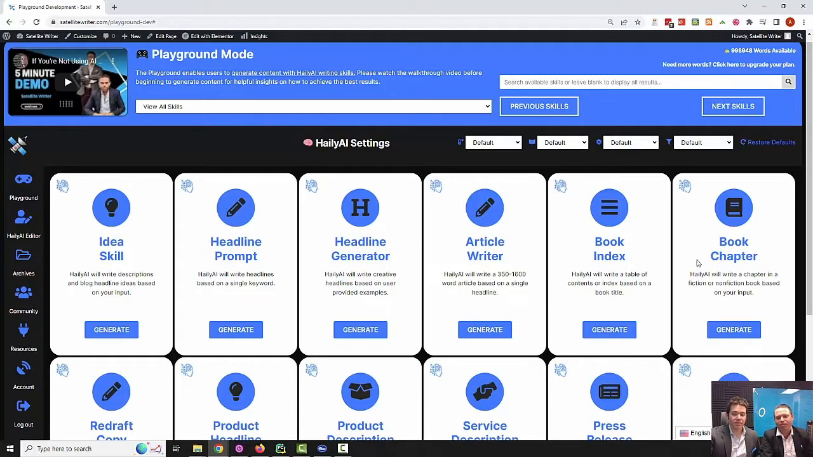And the first thing that we always suggest with this skill, if you do not have a table of contents yet or an index, please go use the book index skill. It will create it for you. No thinking involved. And if you don't even know about a book title, go to an idea skill and find a book title and then plug it in here. With that being said, let's jump into book chapter skill.